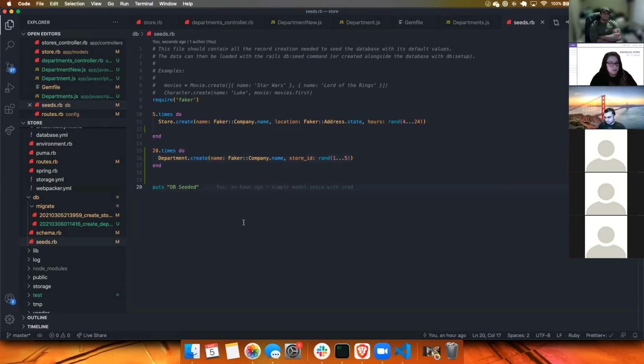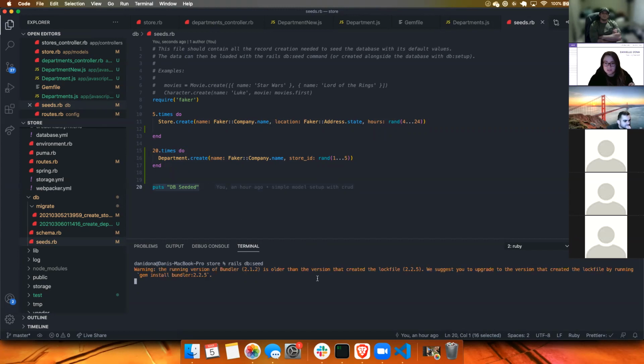So let's see. If I do rails db:seed, that command will tell it, hey, go execute this seed file. One way I can test that it actually put this data in my database is I like to put a puts statement. So long as it doesn't error out, you can see that the DB was seeded.